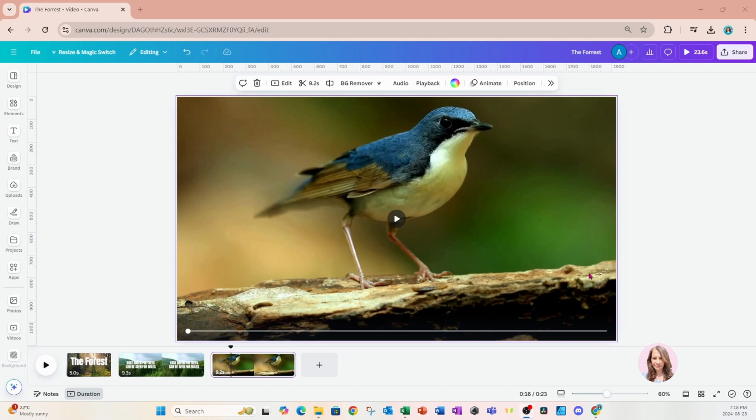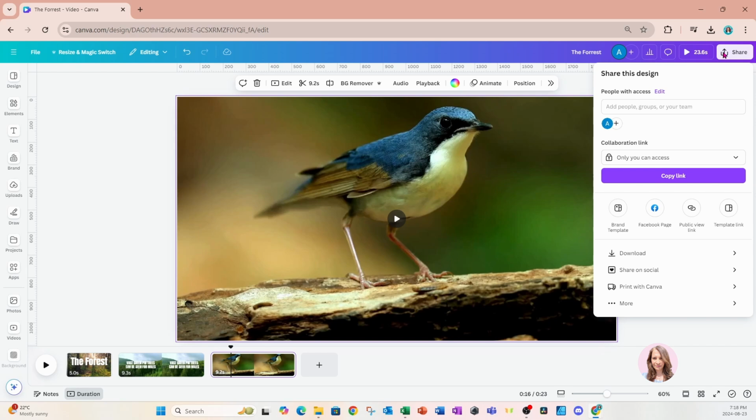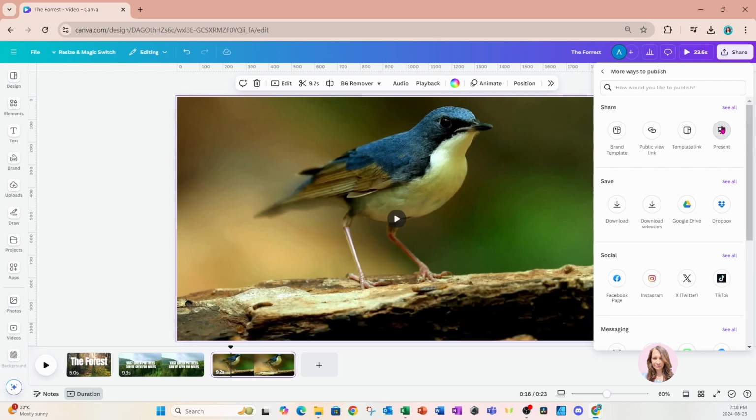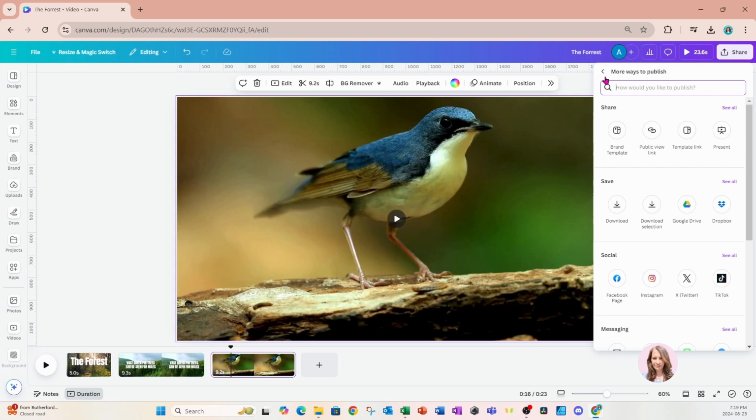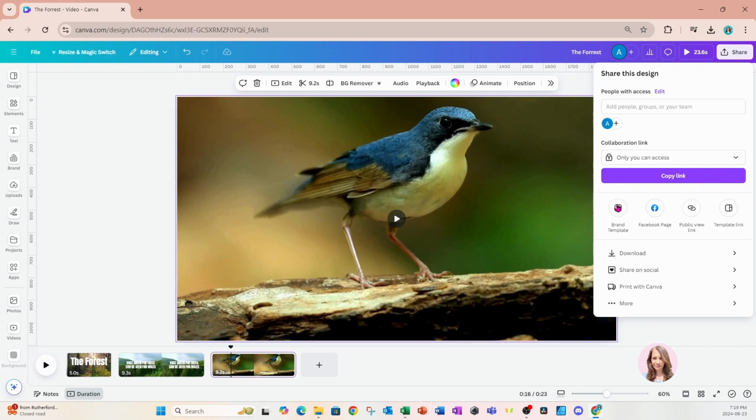Let's take a look now at how you can share this as a presentation. Just go up to the share button, go to more, and look for present. You'll have the following options. You can present in full screen, you can present in presenter view, you can present and record, and you can also have auto play turned on. Now, if you use present often, you're going to see it right at the beginning in this area here.